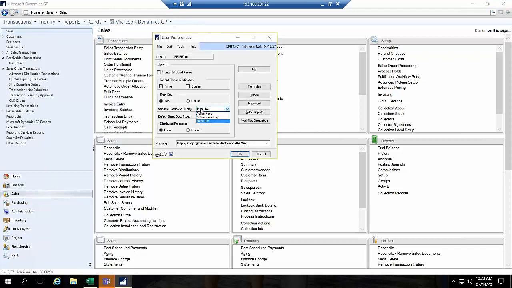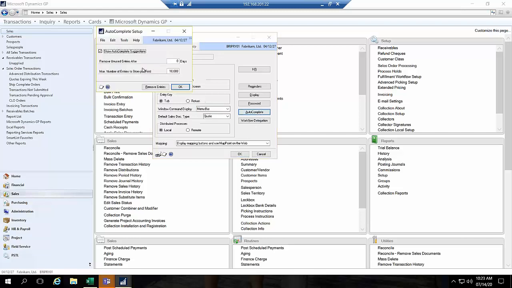Okay, you actually have a window command bar, and you can change it between the action pane strip and menu bar, depending which one you like to see. Okay, you can always have that information inside of there. Okay, you also have this autocomplete function.